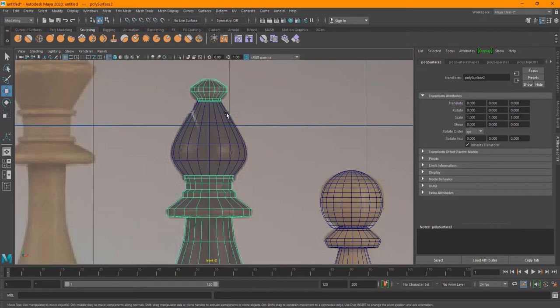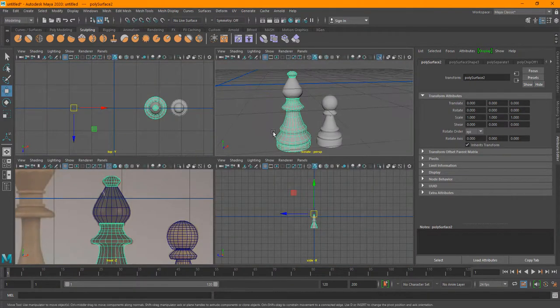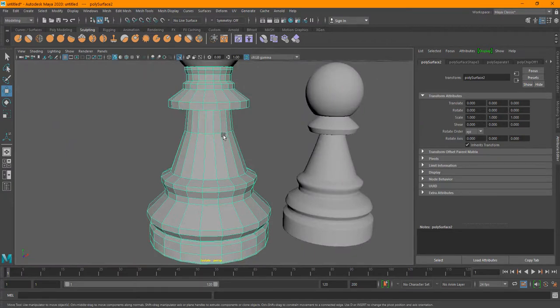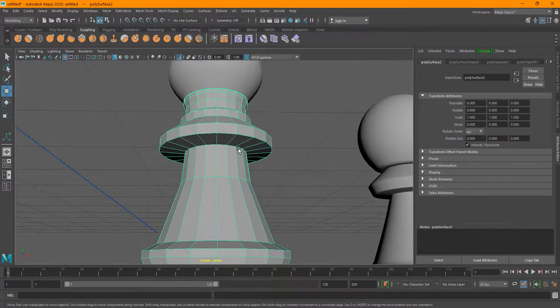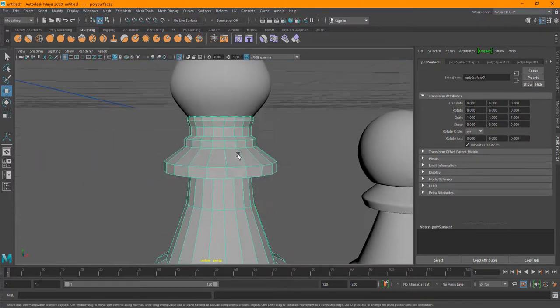And for the rest of the parts, again, just like usual, I'll add some support edges. So I'm just going to speed this up, and I'll be back when this is done.